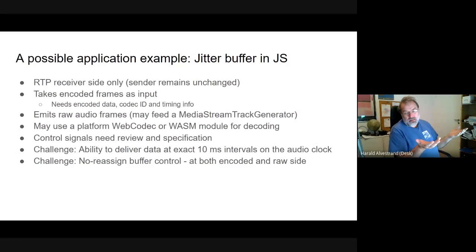So one possible application that I talked to Tony about is if we want to rewrite the jitter buffer in JavaScript, that's a receiver side only. So it would take encoded frames as input because they're so much smaller, they're much easier to keep in a buffer, and emit raw audio frames, which means that the decoder is actually inside the JavaScript. So there are a number of challenges to this, including that audio jitter buffer requires that you deliver data every 10 milliseconds on the clock. And of course, doing garbage collection on dynamically allocated buffers is a challenge when you're doing every 10 milliseconds on the clock.